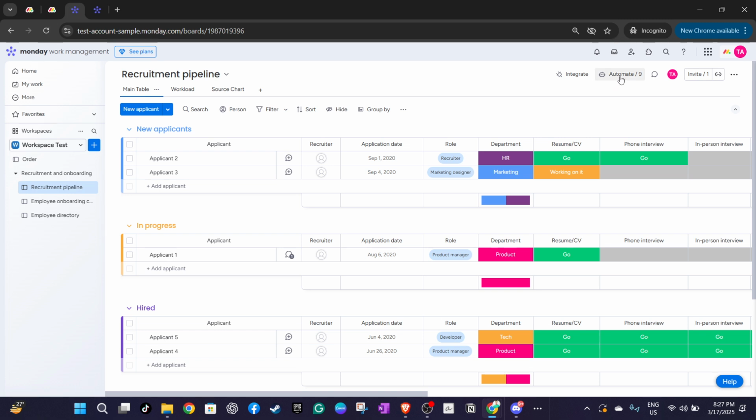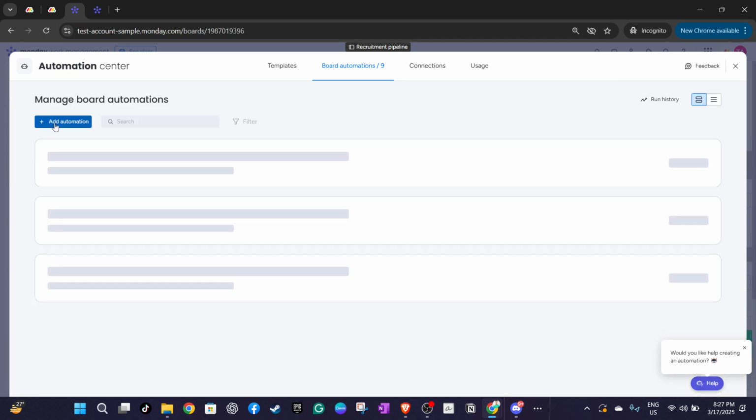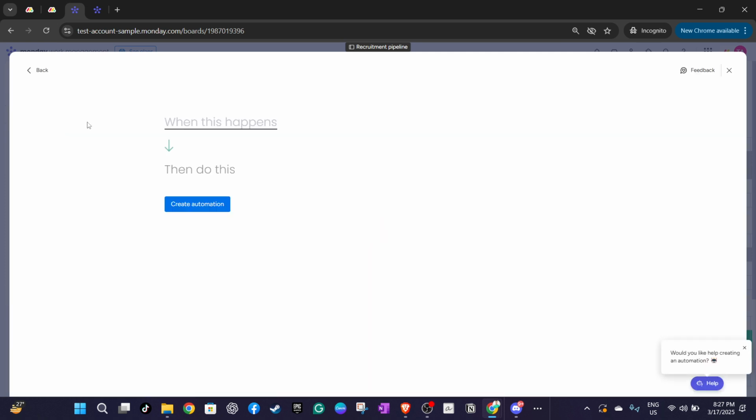Next, cast your gaze back to that upper right corner and you'll see the Automate button waiting for you. Click it to open a new realm of productivity, automation. From the options that appear, select Add Automation. This is where the magic begins and where you can start setting rules for your workflows.